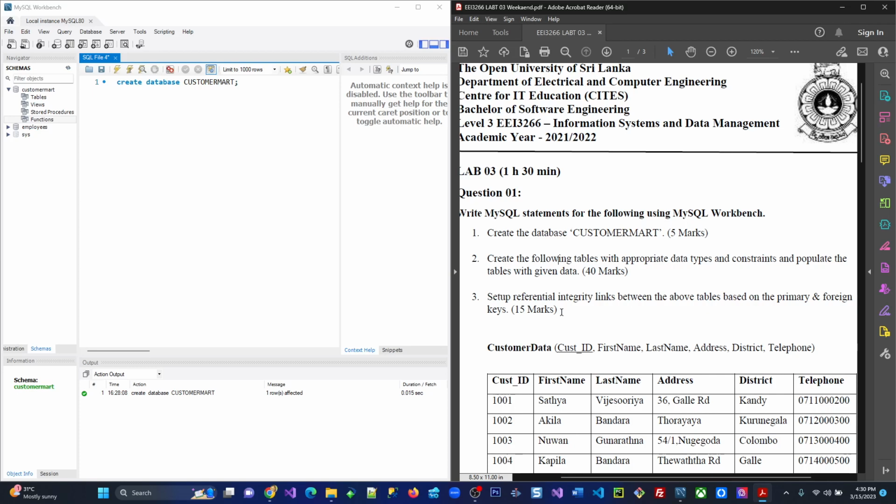So they are telling you to do that also. If you do 1, 2, 3, you get 40, 45, 50, 60 marks. So you pass the exam. So this is really very easy for me to do, right?